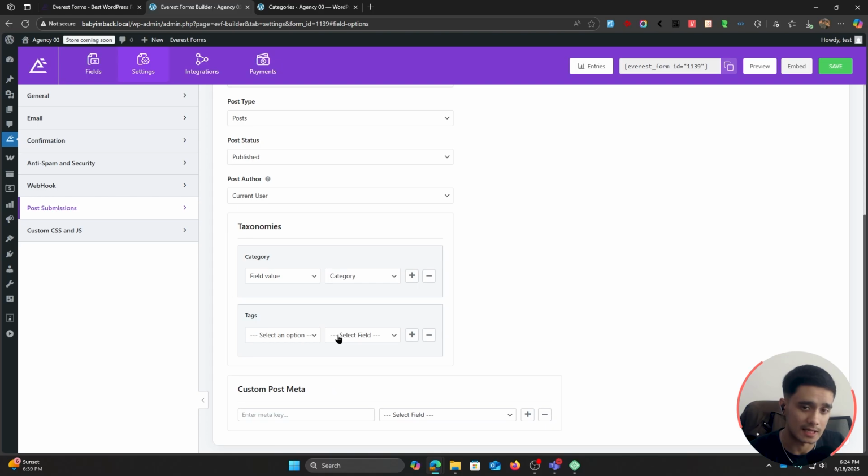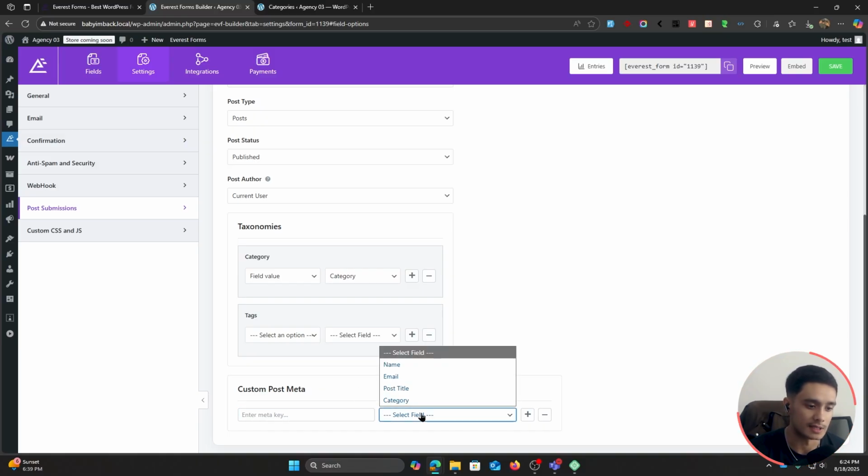And you can do the same thing for tags. You just need to make sure you have tags in the backend, or I mean within your tags option, and you can select a field in here. And also, if you're using ACF to create any sort of custom post metas, then you can select those in here as well. You can enter the meta key and you can assign a field to it.